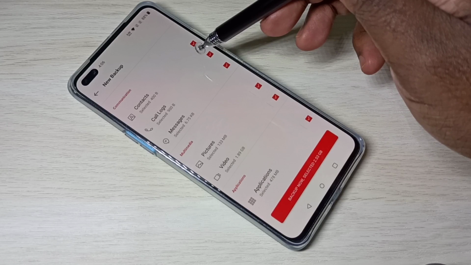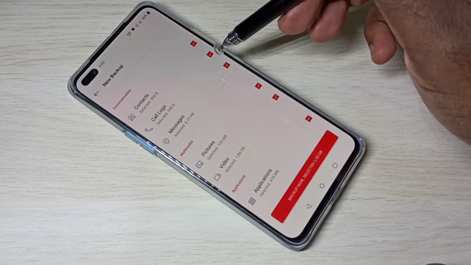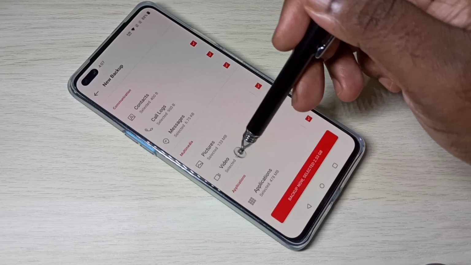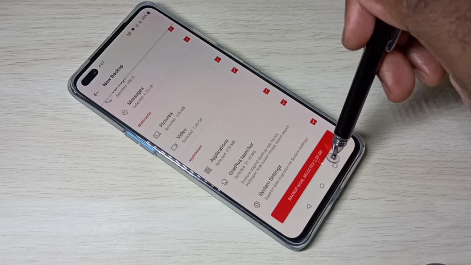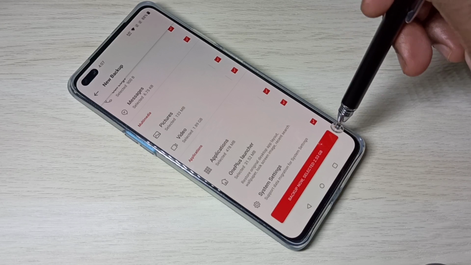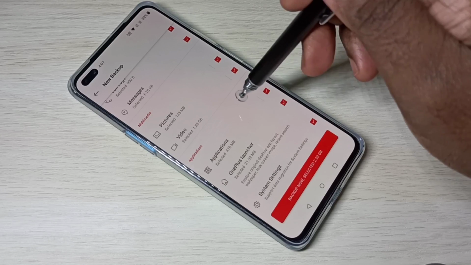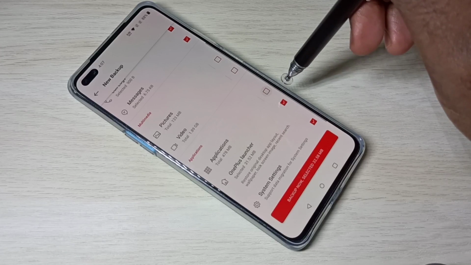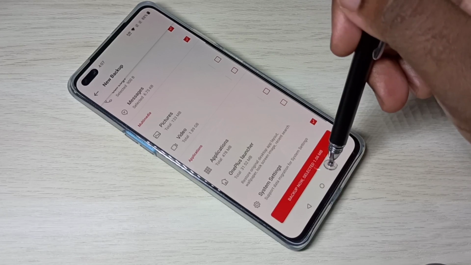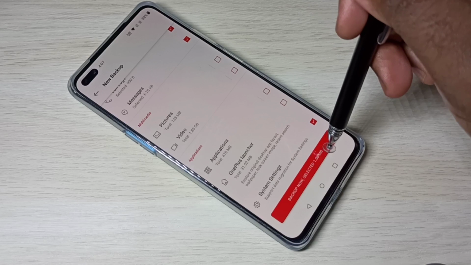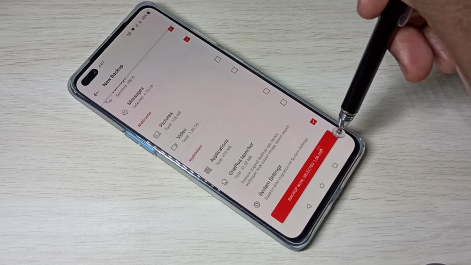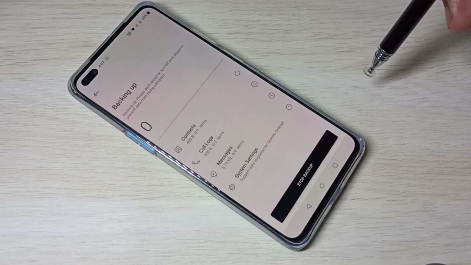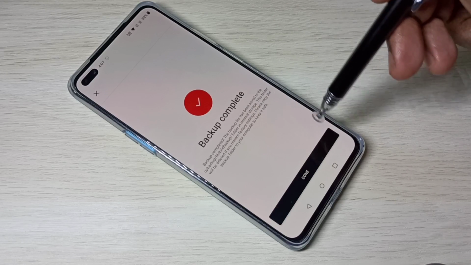So here you can select what we need to take the backup. We can take the backup of contacts, call logs, messages, pictures, videos, etc. You can see the total size is 2.5 GB. So let me unselect videos, pictures, application. Okay, now you can see the size is 1 MB. For demo, I think this is enough. Then tap on backup now. See, backup completed. Then tap on done.